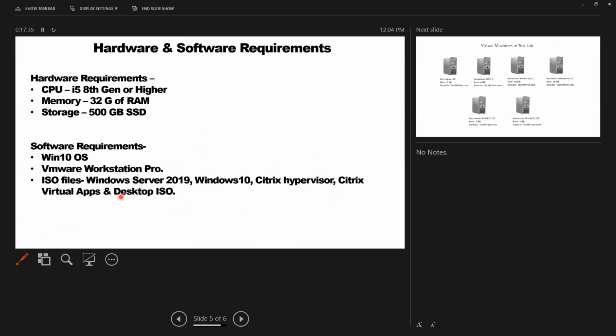Actually, I have both the Windows Server 2019 ISO and the Windows 10 ISO. So you can share the Citrix Hypervisor and Virtual Apps and Desktops ISO with me. Okay, I will do that.